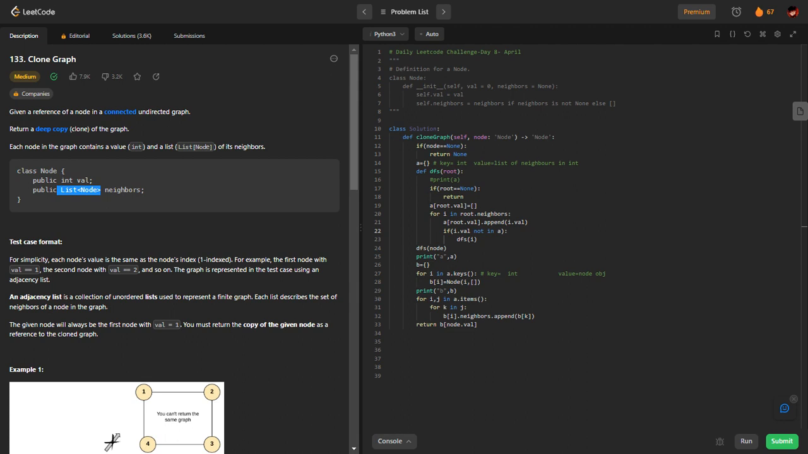I will again repeat: the list of nodes which you're seeing is the data type for the neighbors array. The neighbors array will not have integers. It will have node objects which are neighbors of the current node whose value is equal to val. So that is all about it. And one more important thing: ultimately, we have to return a similar data structure, exactly the same. We have to create it again and return it.